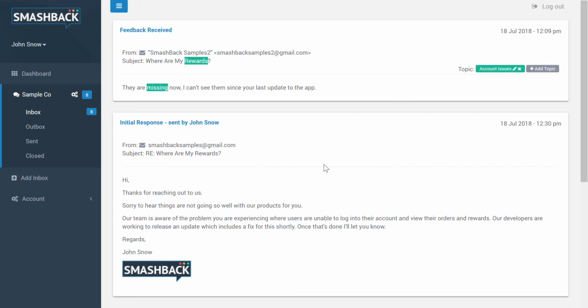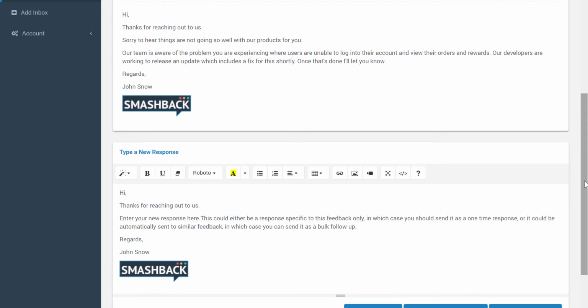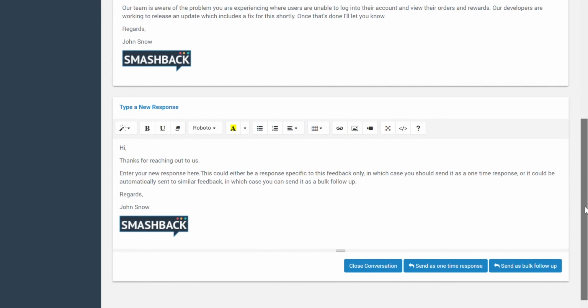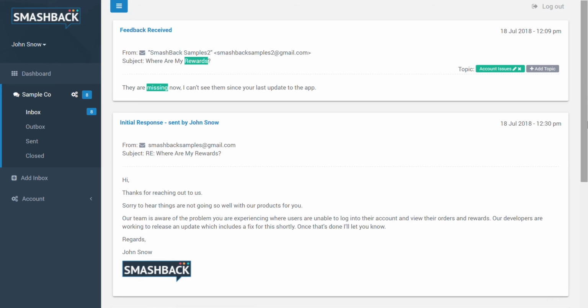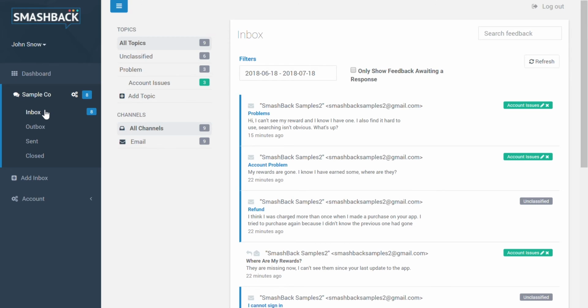Looking at the message here, I can see clearly that this one has been classified to the account issues topic, which has the green account issues label. Each topic is assigned a different color so that it stands out to you. I can also see the phrases inside this message qualifying it to that topic have been highlighted in green. If I scroll down, I could be sending more responses here, but I'll cover that in another tutorial. For now, you can see the initial response that I sent, and please note that these responses are sent from the same account that's configured, not from the person who's logged in, because it's a shared inbox.